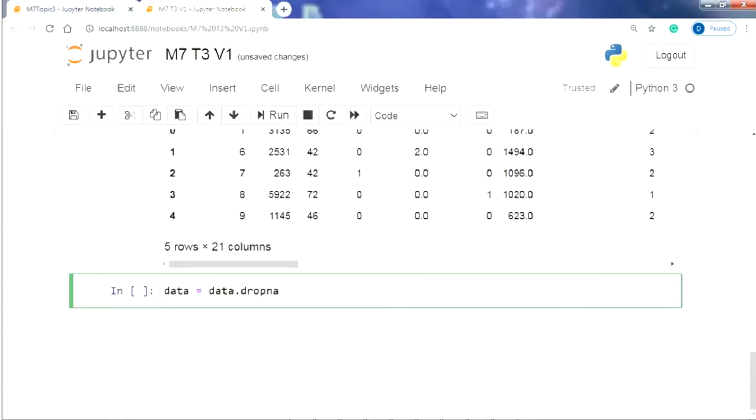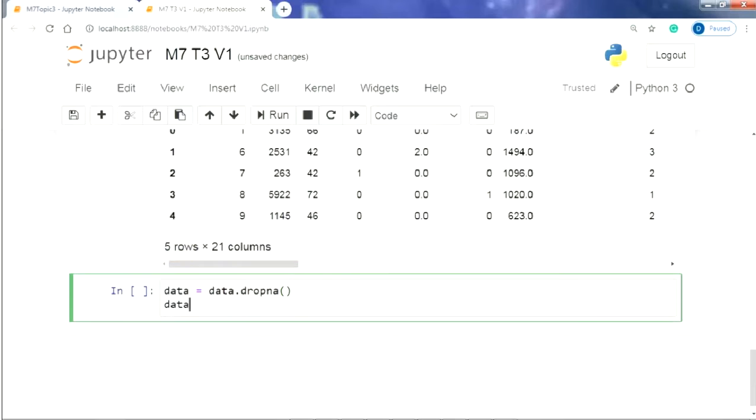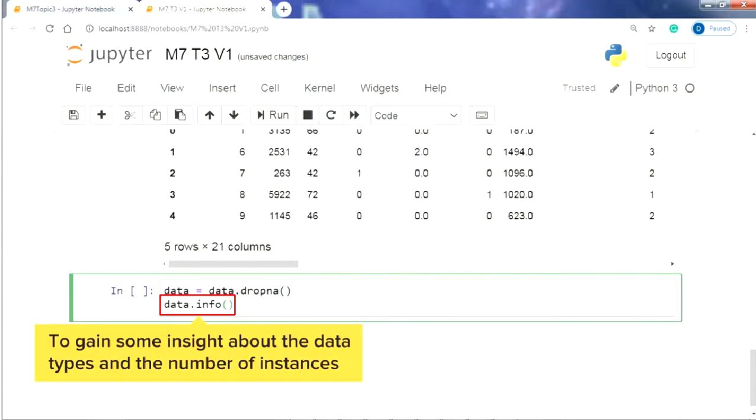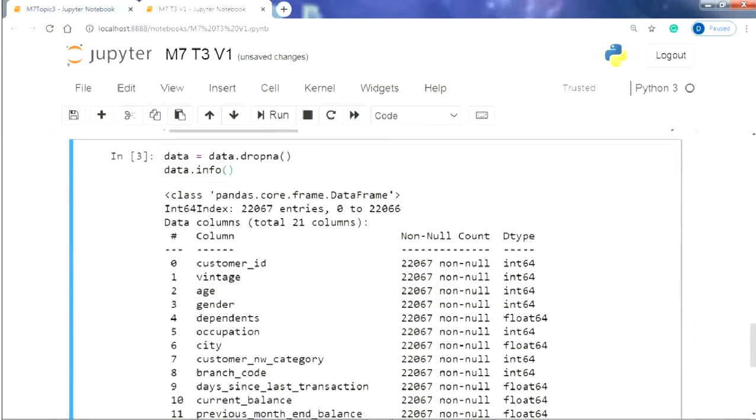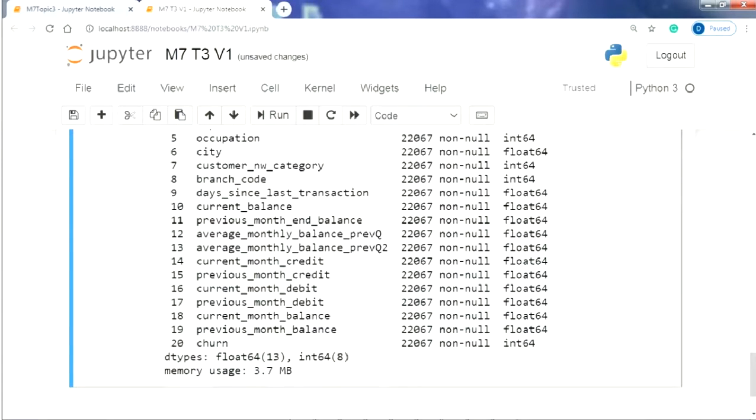Next step, we will simply drop the missing values as we are only interested in looking at the implementation right now. To do this, we will use the data.dropna function. After this, we will use the data.info function to gain some insight about the data types and the number of instances in the dataset. So let's run this cell. We can see in this cell that the dataset is similar to housing prices and there are no missing values. Out of these 21 columns, the column churn is the target variable.